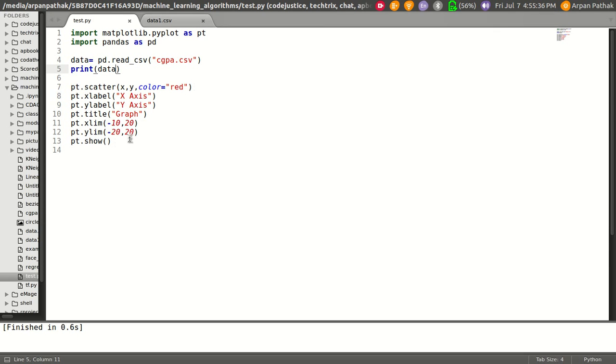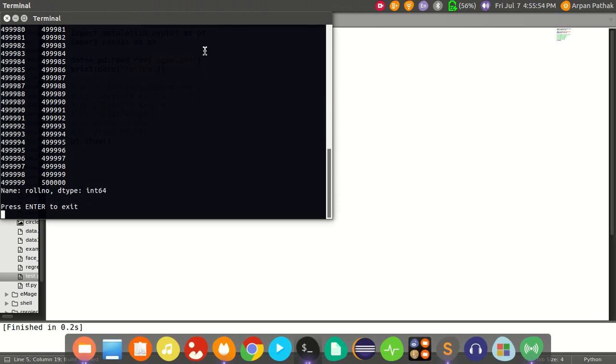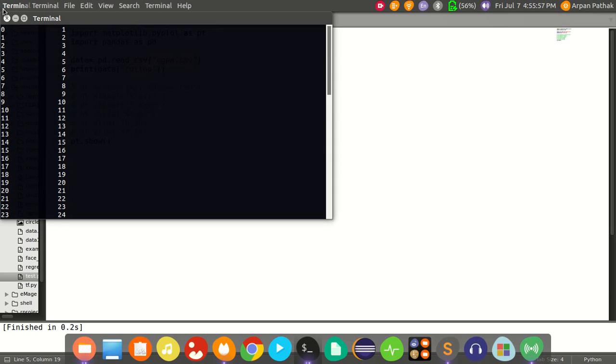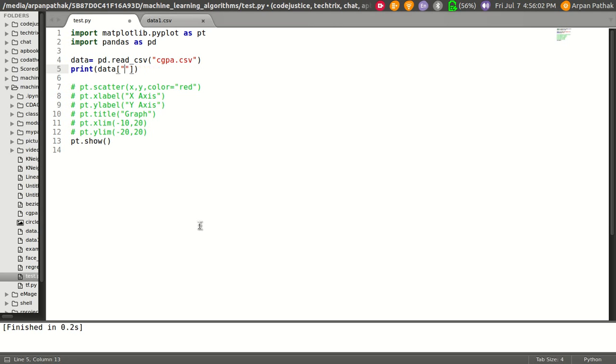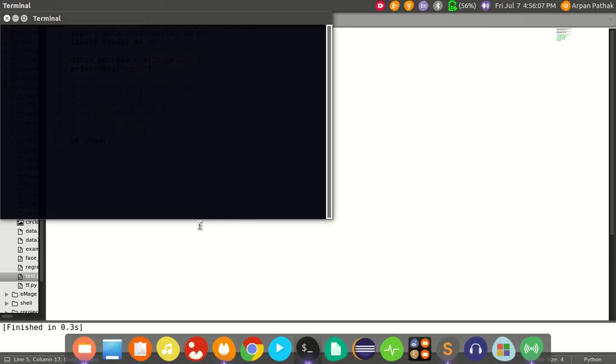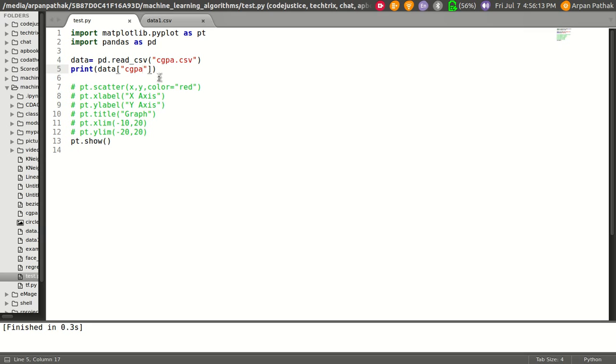Okay, let's comment this out, and if you want to get a particular column from this data set, then you can use that column name in these square braces. Let's say that I want to get all the roll numbers, then I can give roll number. If I run this code, it has given me all the roll numbers. This thing is actually the row number. Don't worry about that. Then if I want to get the CGPA, I can write CGPA, and it has given me all the CGPAs. Now using these data, I can plot that easily.